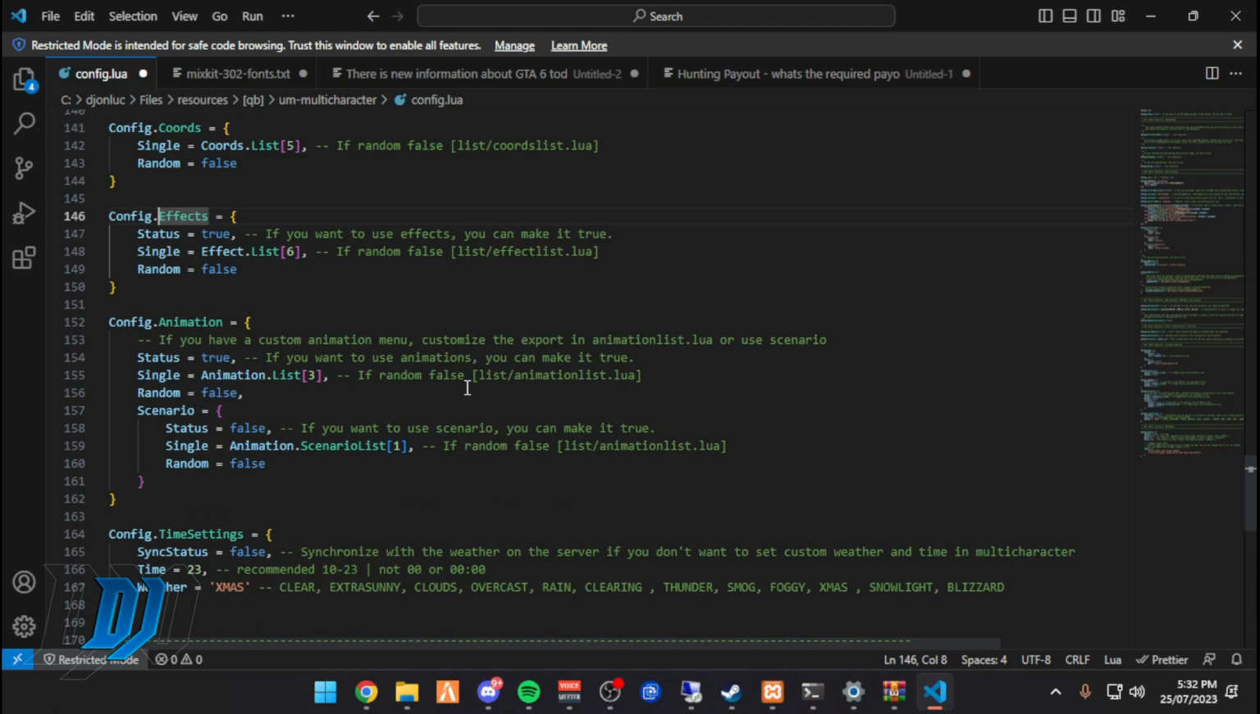Effects. If you want to use that effect, you can make it true. Effect list. If random falls, list effect. So random, I'm gonna set this to true because I want different effects on each time you fly in. Actually, I think this is supposed to be the. Let's put that back to false.